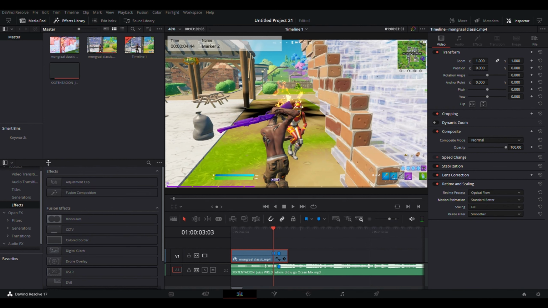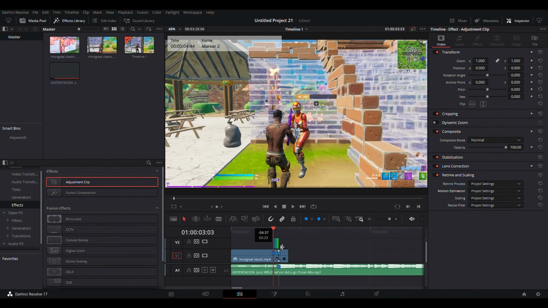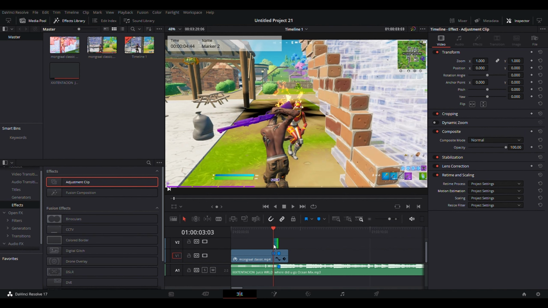Your effects library should be open, and drag in an adjustment clip, and it should line up like that. If not, push this little magnet, and then it should.